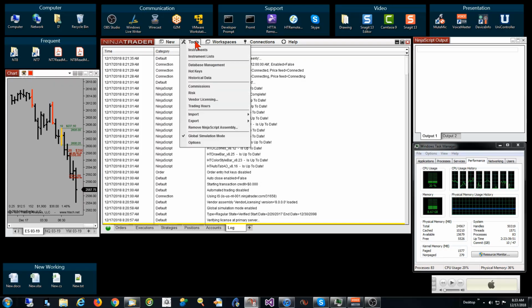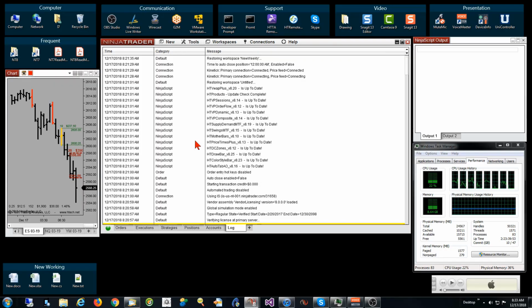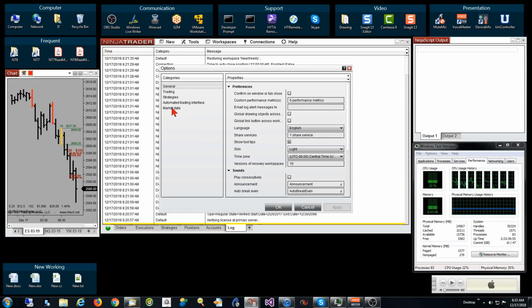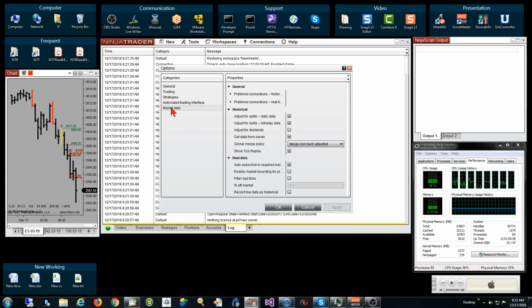If we come to our Control Center and go into our options and look at market data, you have a global merge policy, and in that you have a drop down with a selection of do not merge data, merge back adjusted data, and merge non-back adjusted data. Now, merging back adjusted data, the reason people do that is it plays nice with oscillators.